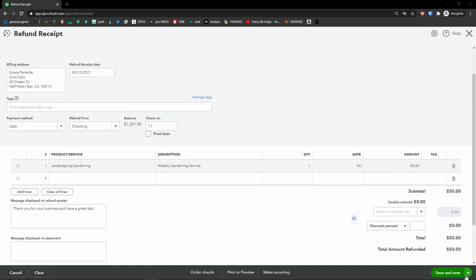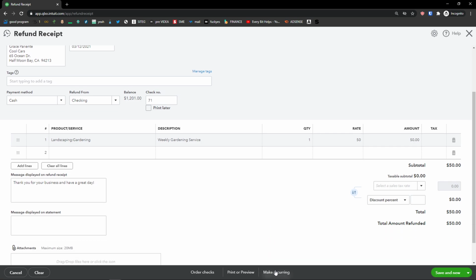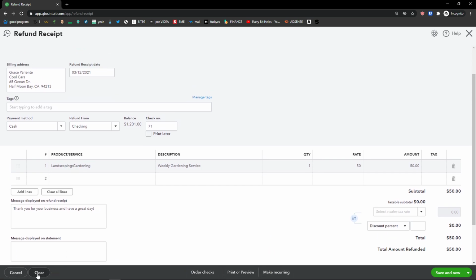Now what you do is just click, go to the bottom right: Save and New, Save and Close, or Save and Send. And you can go print or review, or you can make it recurring, or you can order checks. Then on the bottom left, you can clear and cancel.